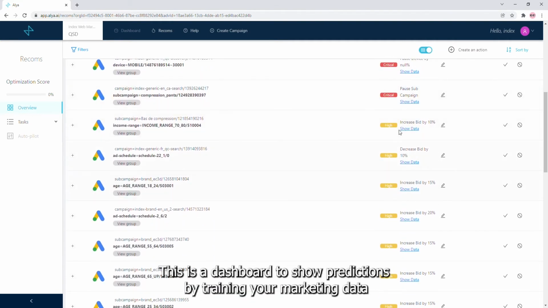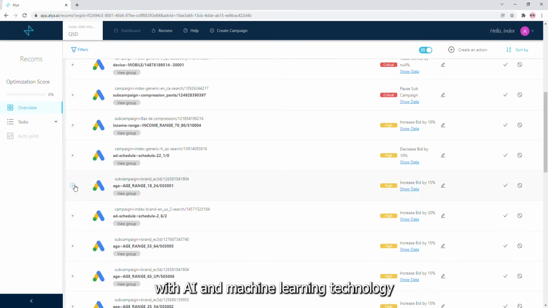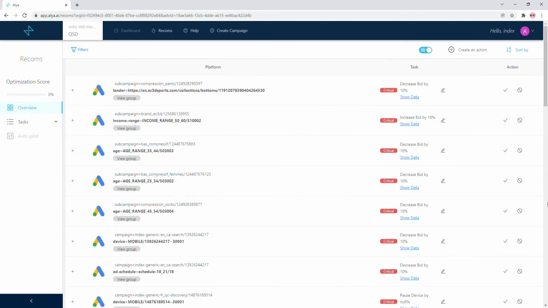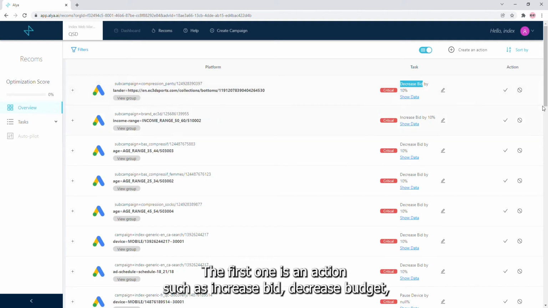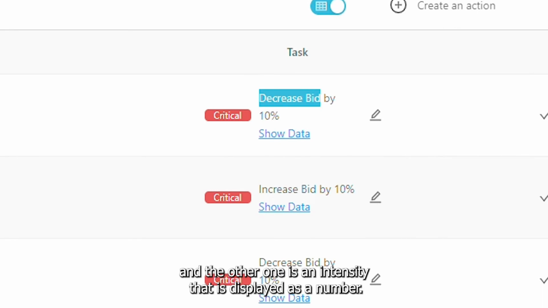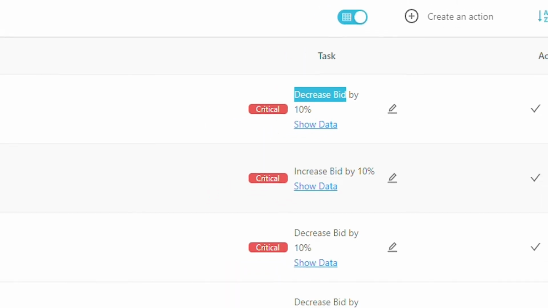This is a dashboard to show predictions by training your marketing data with AI and machine learning technology to efficiently execute the advertisements that you are managing. Alya model returns two predictions. The first one is an action such as increase bid, decrease budget, and the other one is an intensity that is displayed as a number.